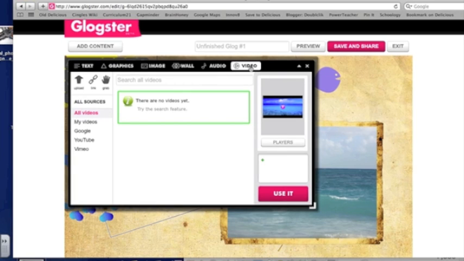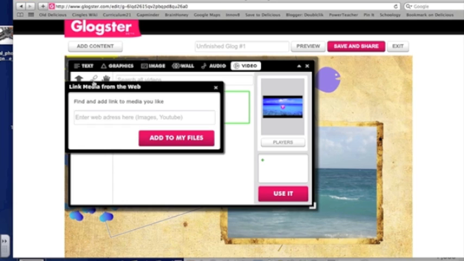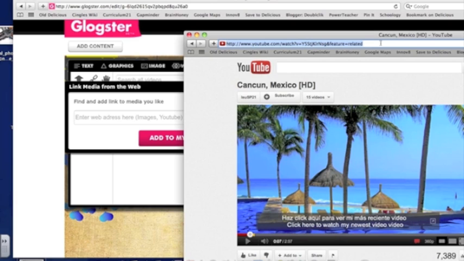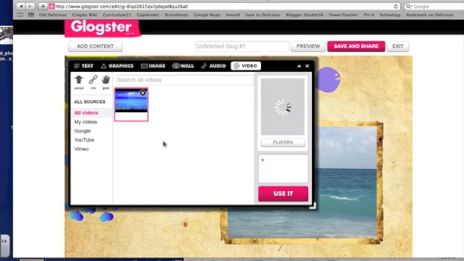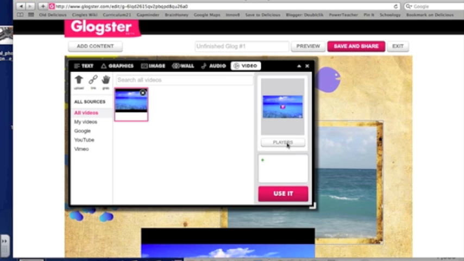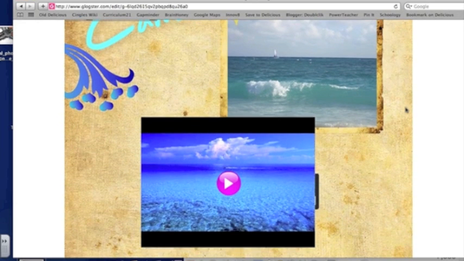We are on the video tab, and they have some options here for different resources, again, where you can go and grab video. If you have a YouTube account, it'll load videos that you've uploaded before. The easiest way, I think, is just to use the link tool and have your YouTube video here that you want to have in your Glog. Copy the address, paste it here, and click Add to My Files. And the video will load right here, and you can just press Use It and close that box.